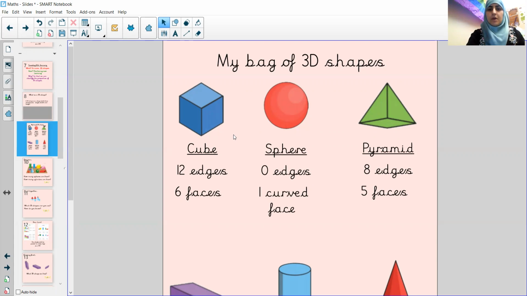My next shape is this green one here, and it's called a pyramid. My turn, pyramid. Your turn. Now in a pyramid, there are 8 edges, so I'm just going to show you. 1, 2, 3, 4, 5, 6, 7, and 8. There are 8 edges, and there are 5 faces. 1 flat surface, 2nd, 3rd, 4th, and don't forget the bottom, 5th.